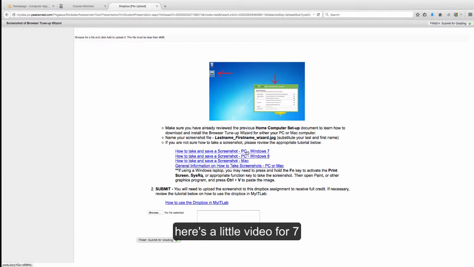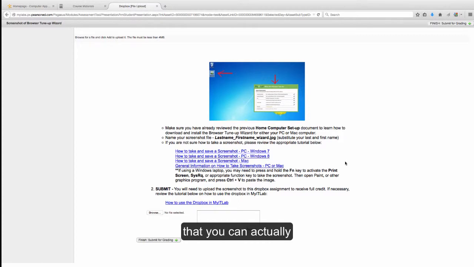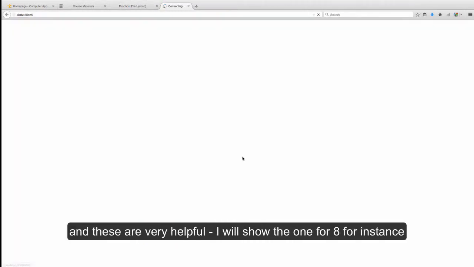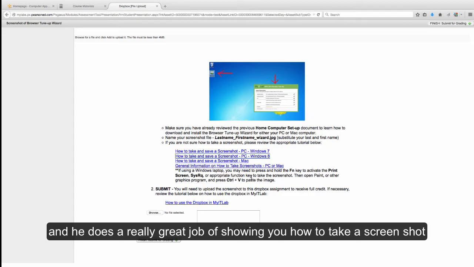Here's a little video for Windows 7, or if you're running Windows 8, or if you're using a Mac, that shows you how you can actually do a screenshot. And these are very, very helpful. I'll show you the one for 8, for instance. This is Alan Shapiro. I'm going to close that. And he does a really great job of showing you how to take a screenshot.